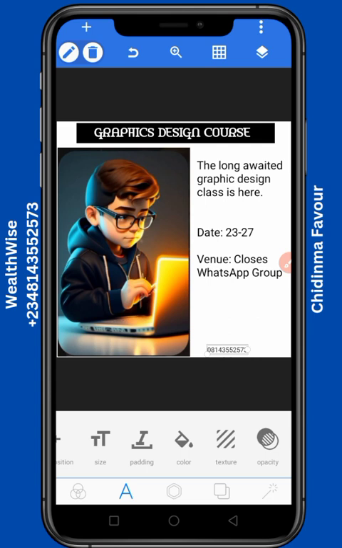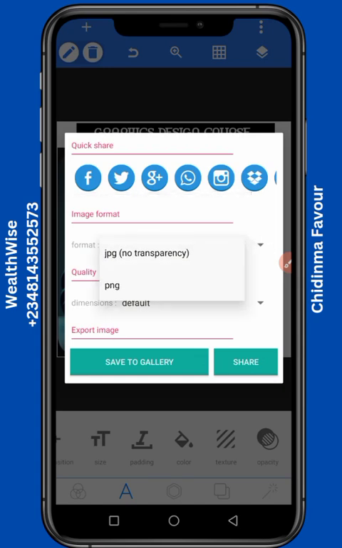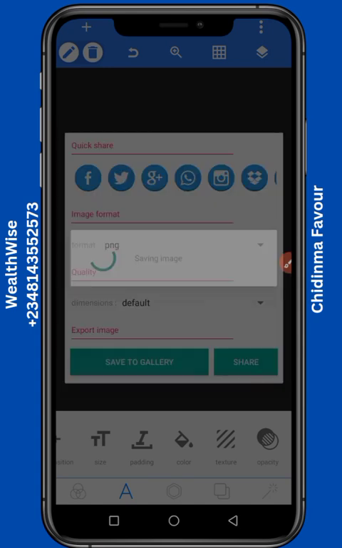Once you're done with this, you just come right here and save your work, to be downloaded to your phone. If you want to continue with this work, editing it later on, then use the first option, save as project. But if you're through and you want to make use of it, use save as image. Okay, so put it at PNG and then save to gallery.